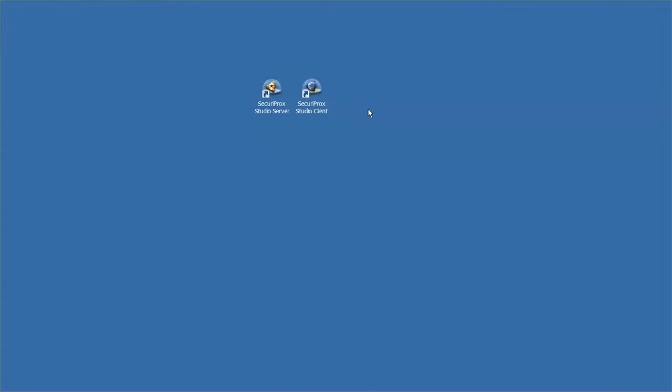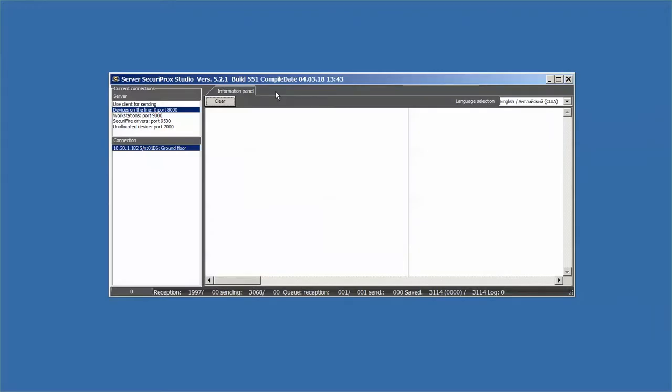Today I will show you how to commission the KeyGuard key management system. The SecureProx Studio has two parts, server part and client part. Both of them can be run on a single computer or on different ones.